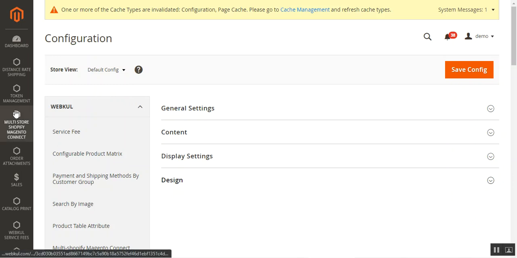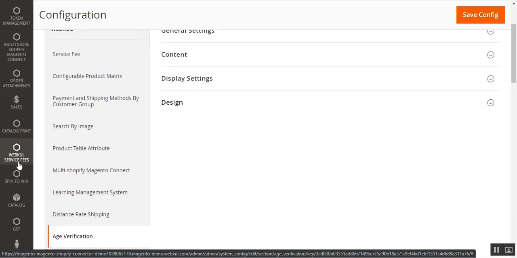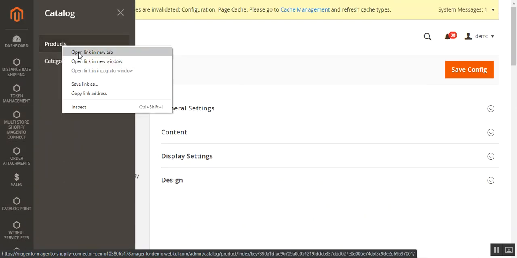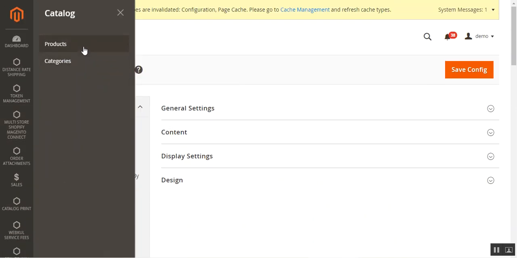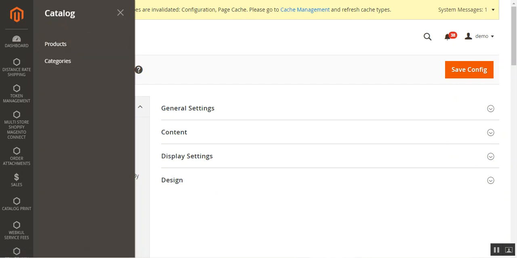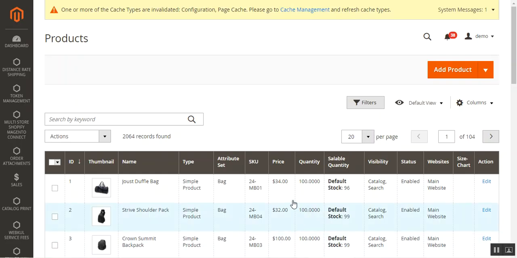For that, I'll first go to my catalog section and go to my products and categories. The age verification can be set up on a newly created product or an already created product as well. Let's first go to the product section or the product listing page. For now, let me show you how we can set the age verification for a particular product.